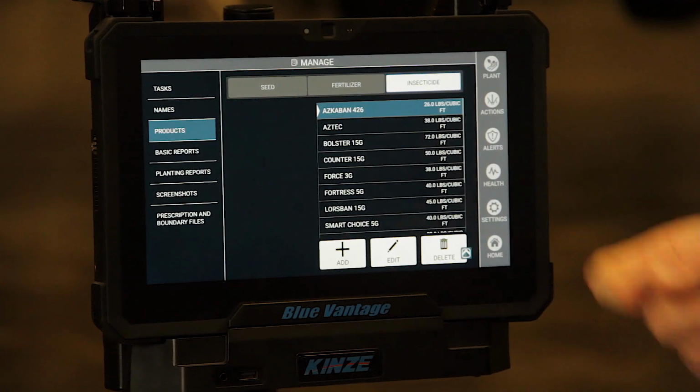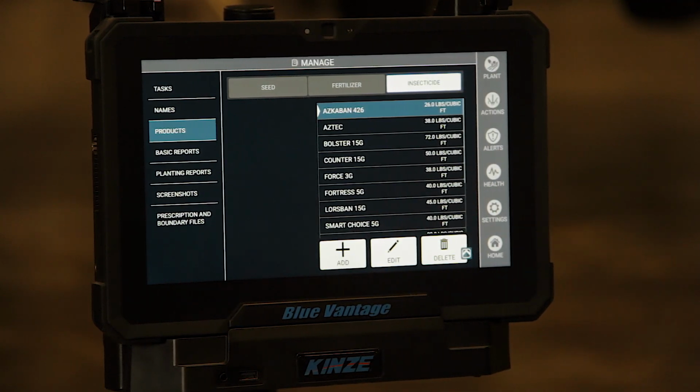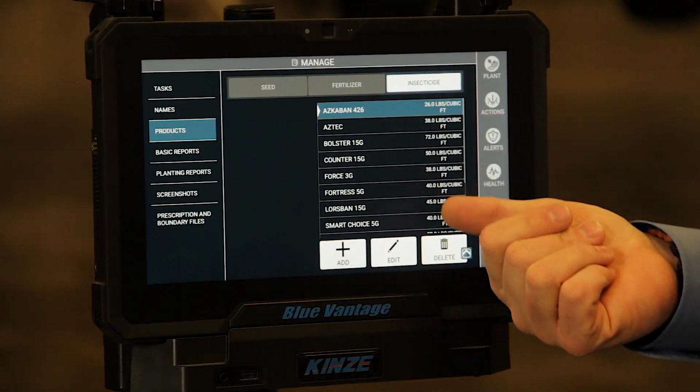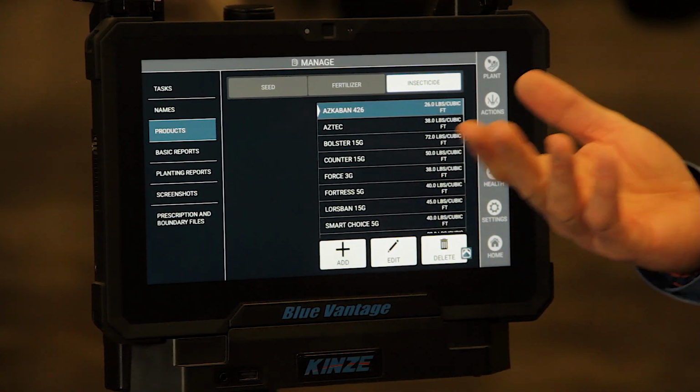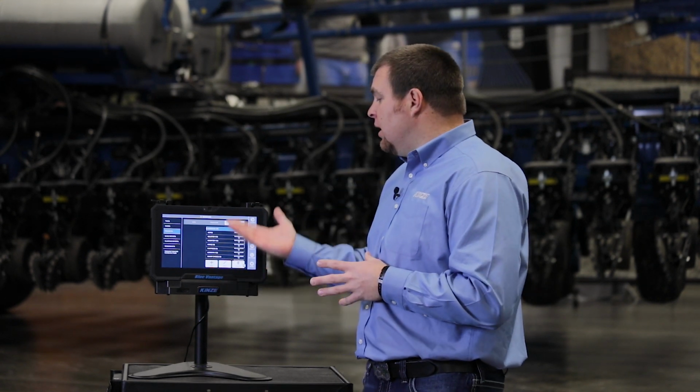Okay. And we can add it to the list. Insecticide, the last one's a little different because there's a lot of pre-set or pre-made ones already in there. Of course, the best part about some of the pre-made ones in there is we have a pounds per cubic foot value for our electric insecticide control. You can edit any of the ones that are in here.